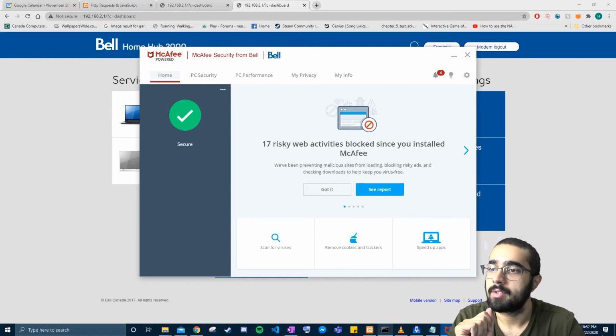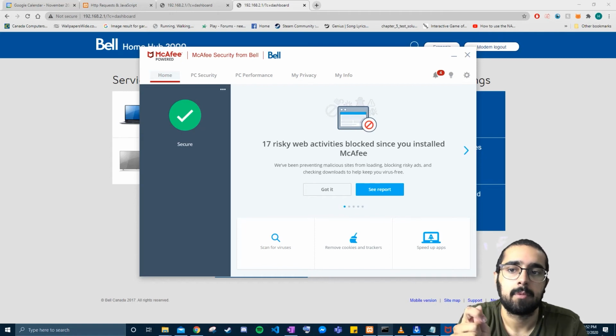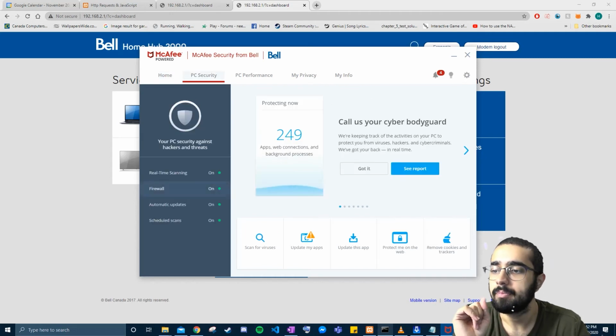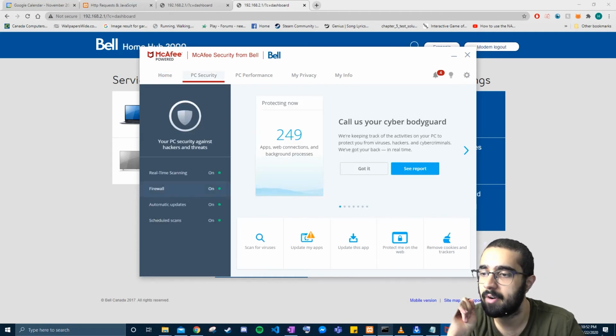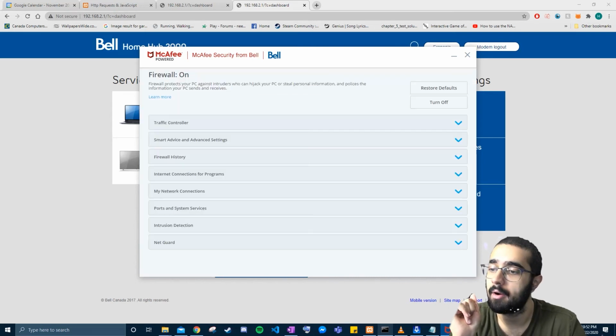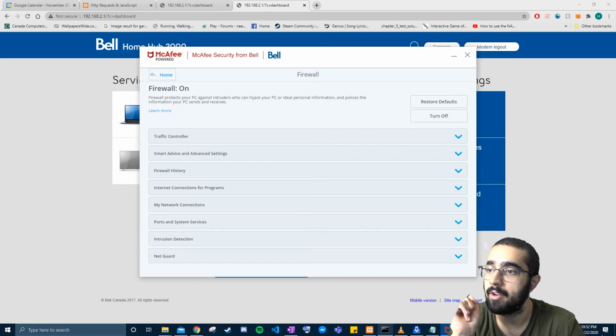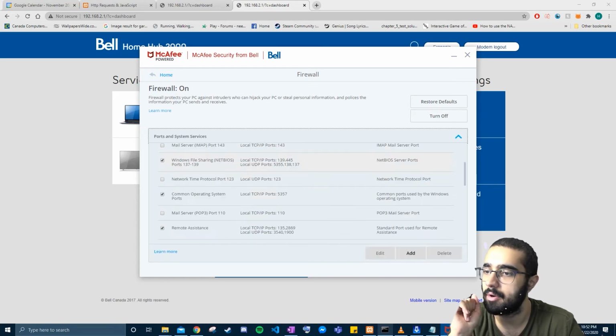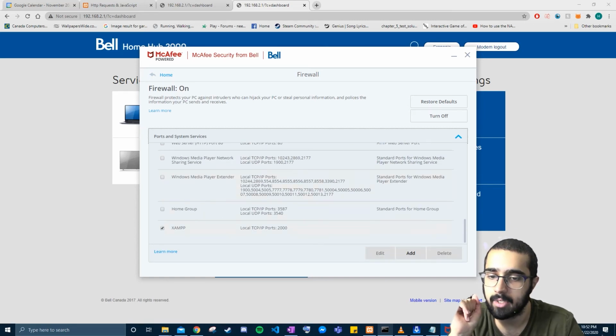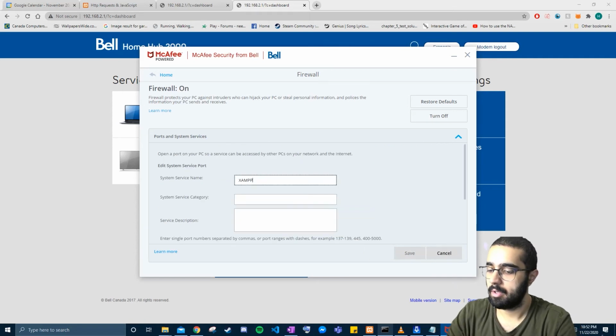So the solution in the next few steps might look a little different if you have a different firewall or different security client. Mine is McAfee. So if you have Avast or something different, it'll look a little different. So we're going into PC security, and to make sure that the firewall isn't an issue for our server that we want to set up, you go to ports. So in firewall, go to ports, and then scroll down and just add a new one. So we're going to do that really quickly.